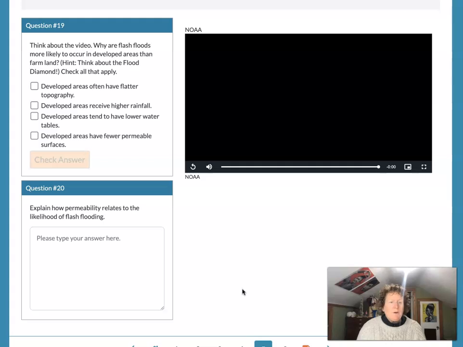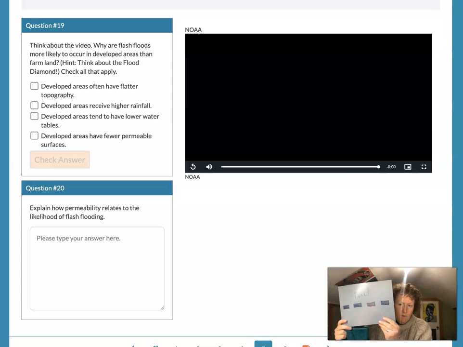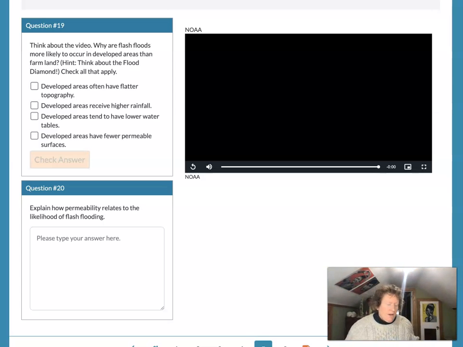So, explain how permeability relates to the likelihood of flash flooding. If you need some help thinking about permeability, remember in our previous video, we had a towel stand in for the absorbing or highly permeable surfaces of grass, forests, farm fields. They can soak up water just like a towel. Things like roads, sidewalks, roofs, parking lots don't absorb water, and that water runs off and can flood rivers if you don't have flood mitigation in place.